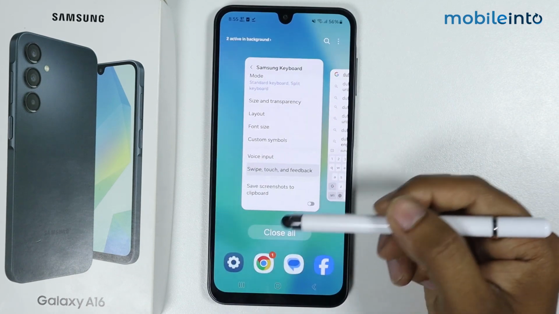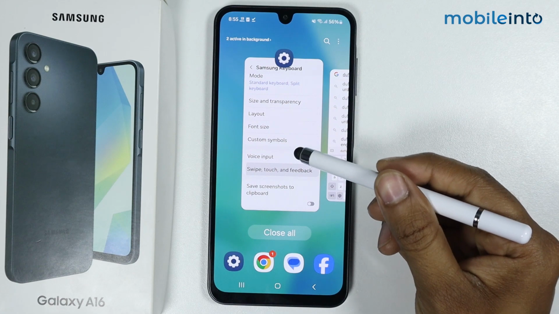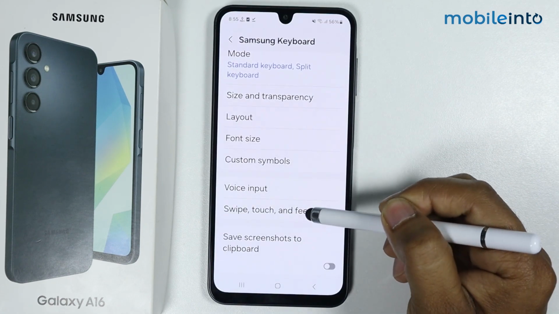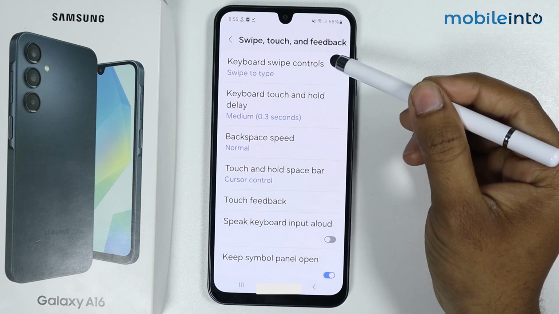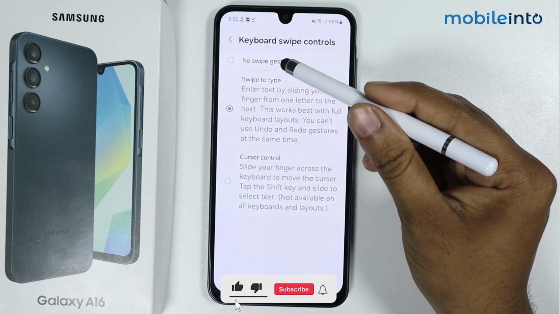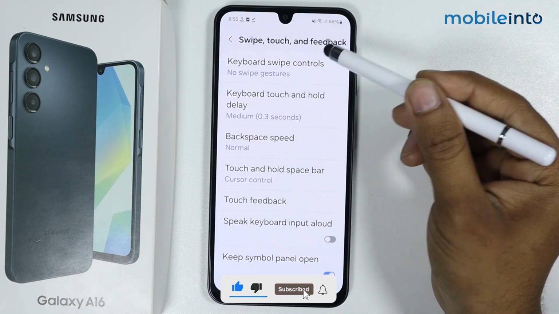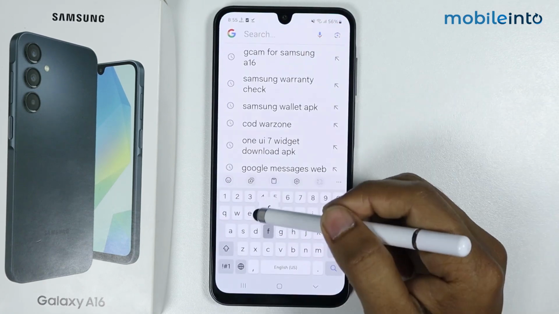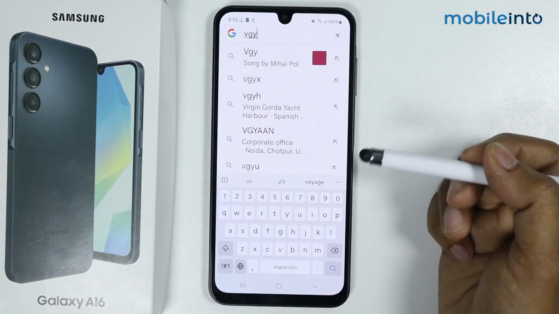Now, if you want to turn off glide typing, then simply go again in Swipe, touch and feedback, tap on Keyboard swipe controls, tap on No swipe gestures. Now let's check it out. As you can see, glide typing is no more.